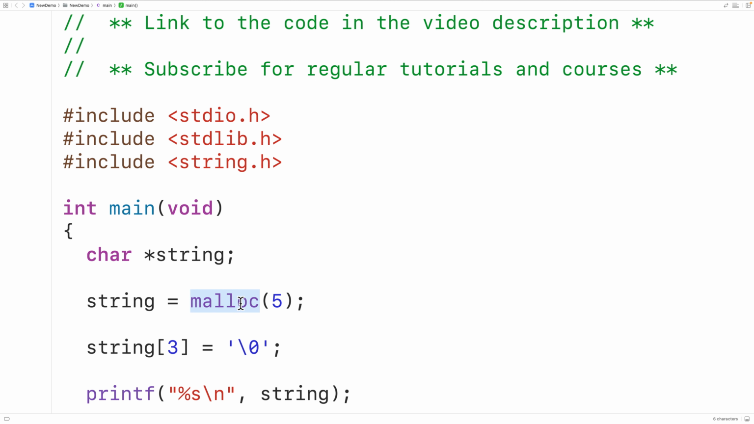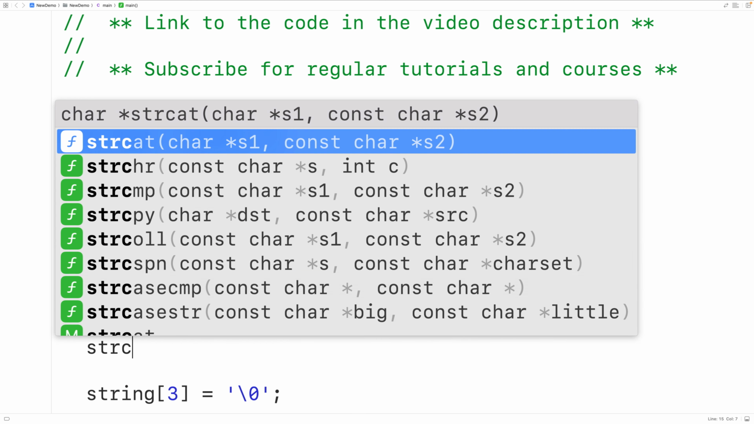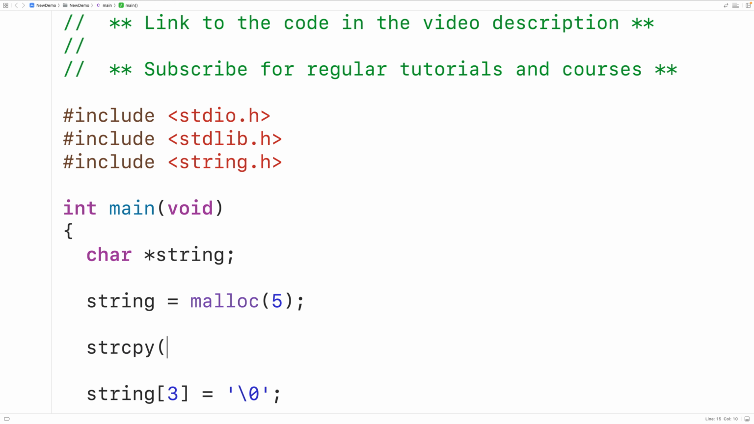The malloc function is going to return the memory address for this block of memory, which we'll store in string. Then we could use the string copy function strcpy to copy a string into this block of memory.